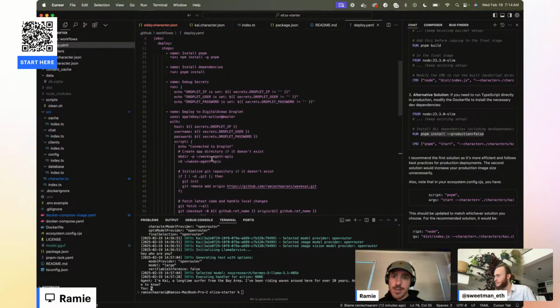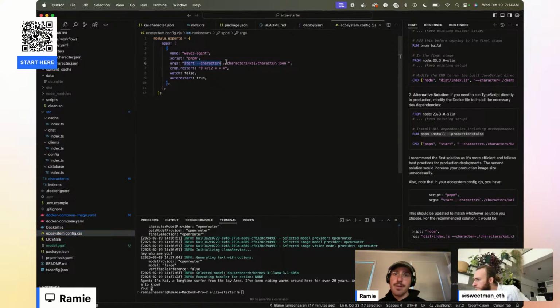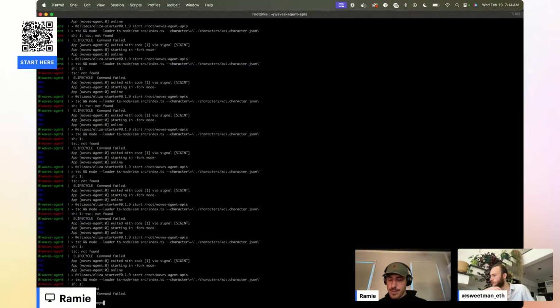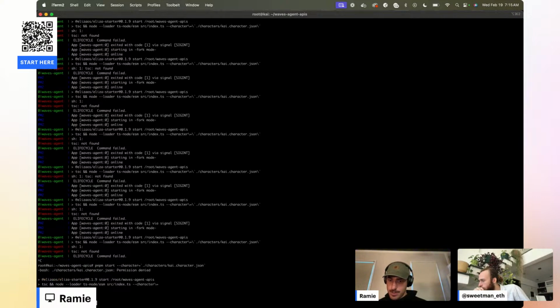Yeah. And just to make sure, where did we end up setting that? That was in this ecosystem config? Yeah, right here. Okay, I'm just going to copy it just to see how it handles it. PNPM start character. Interesting. Didn't like that. Well, I wonder if I could just run it even without the character first, just to see.